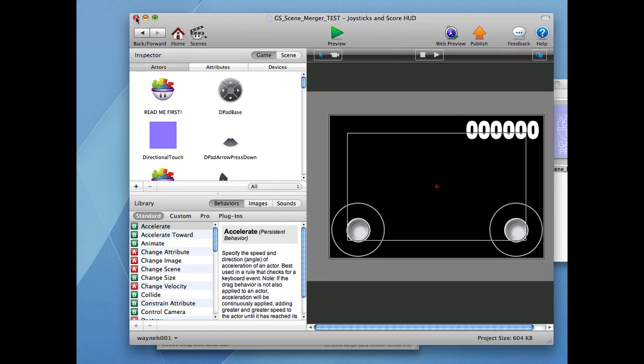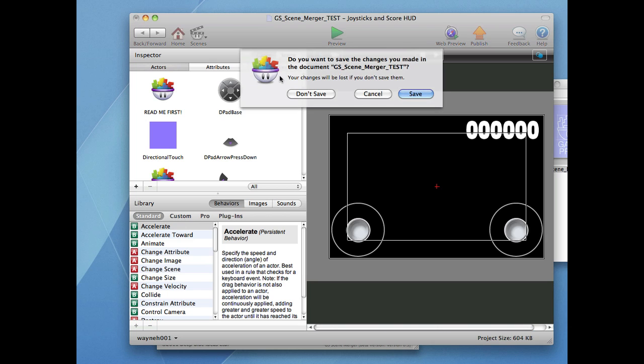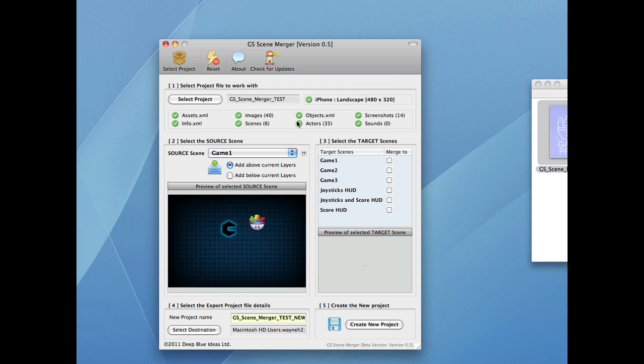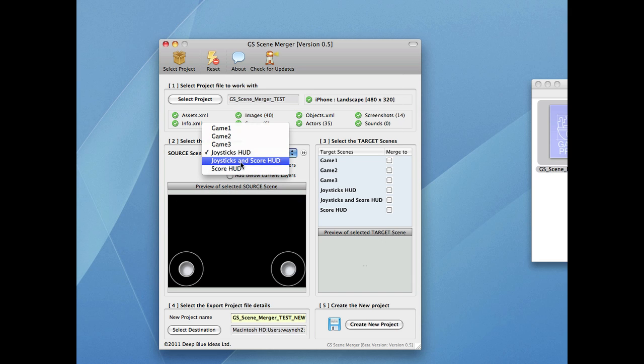Okay, let's go back to the scene merger tool now then. In scene merger, all you do is you get your project, you drag and drop it on the interface. It'll extract out as much information as it can that it needs to be working with. Here on the left we see the source. Now this is the layer that you want to apply to the other layers. So in my case I want the joystick, score and HUD.